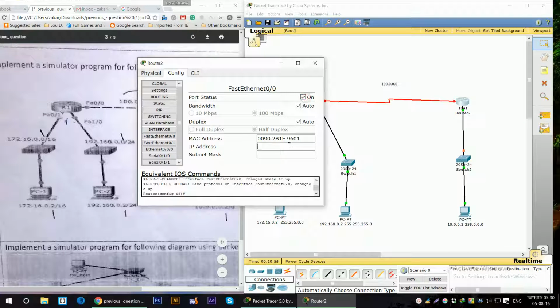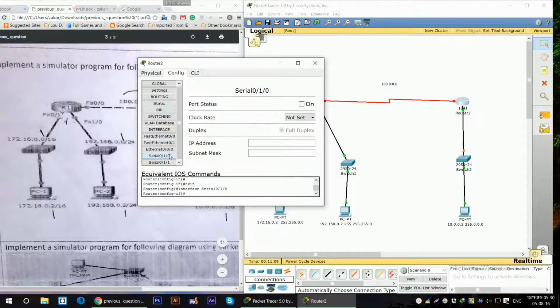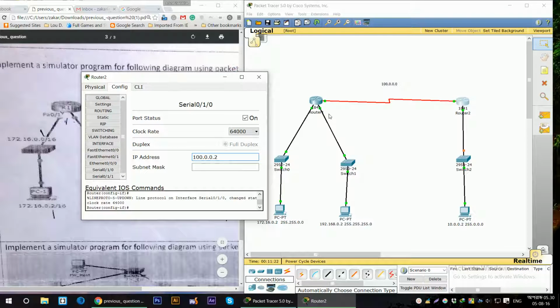It only has the connection to the Fast Ethernet 0/0, so let's configure the Fast Ethernet 0/0 for this one, and the IP address will be 10.0.0.1, and the serial port will be 100.0.0.2.